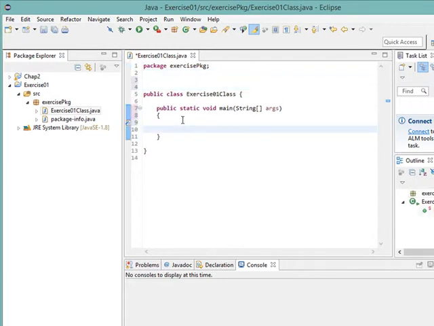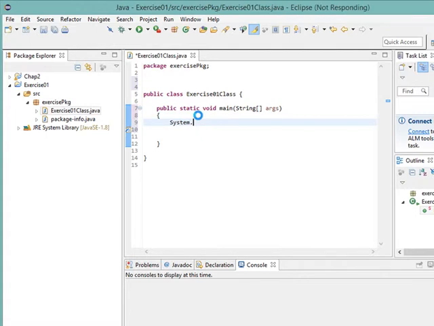Okay, now I want to test this to make sure everything's working okay. So I'm going to say system.out. And it's taking a minute to catch up with me. Print line. And I want to, inside of double quotes, I want to make sure that everything's working okay.